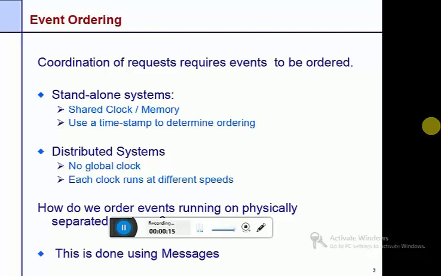Event ordering. Coordination of requests requires events to be ordered. In this, we have two types of systems, standalone systems and distributed systems. In standalone systems, there is a shared clock and memory, and it uses a timestamp to determine ordering. While in distributed systems, we have no global clock and each clock runs at a different speed.